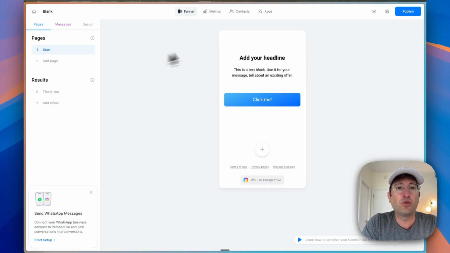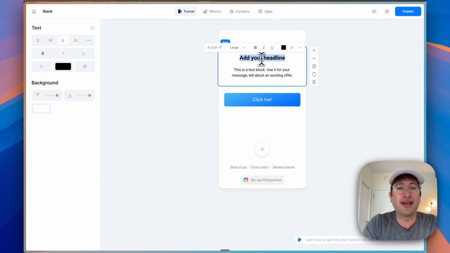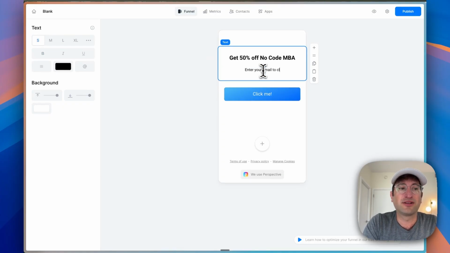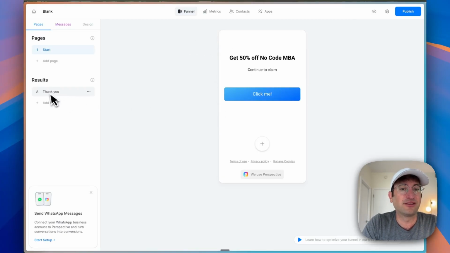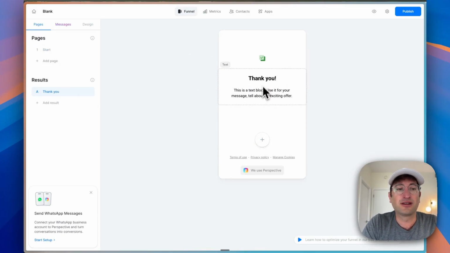So let's say we want to make a funnel that is going to just collect email addresses in exchange for a discount code, just as an example. So let's go ahead, add the headline. Let's say get 50% off, no code MBA. And I'm going to say enter your email to continue to claim. Really simple. And then you can see there's a results page as well that you can customize.